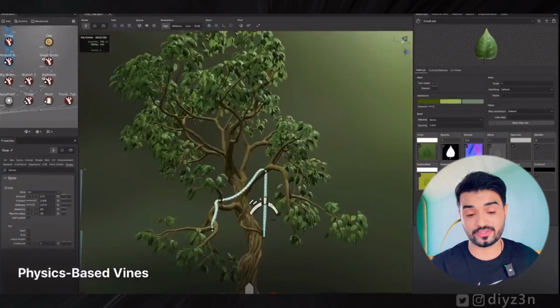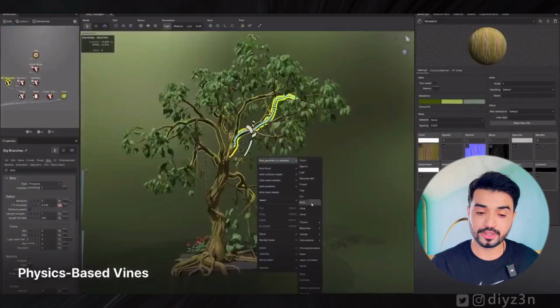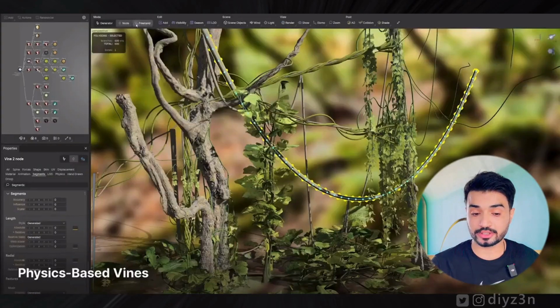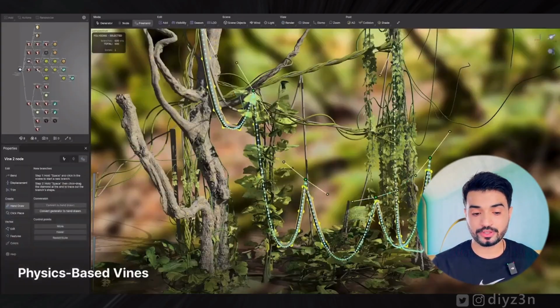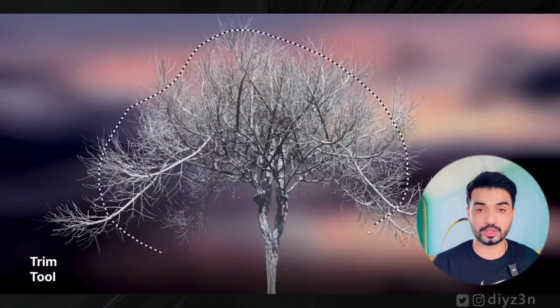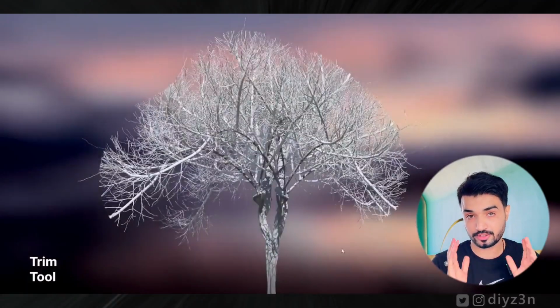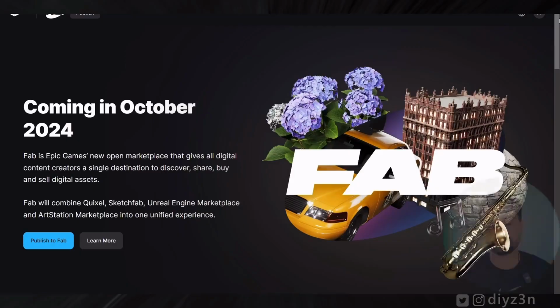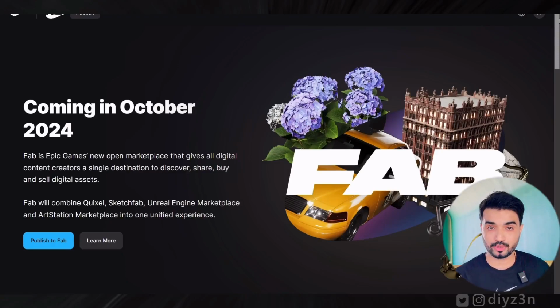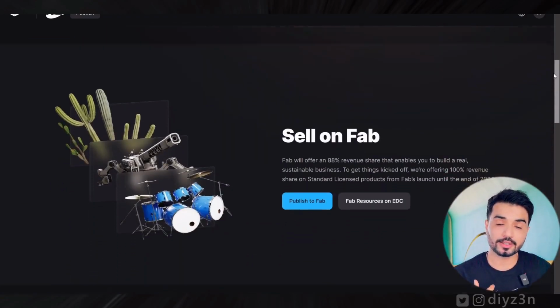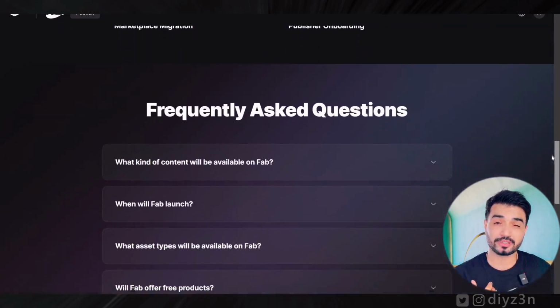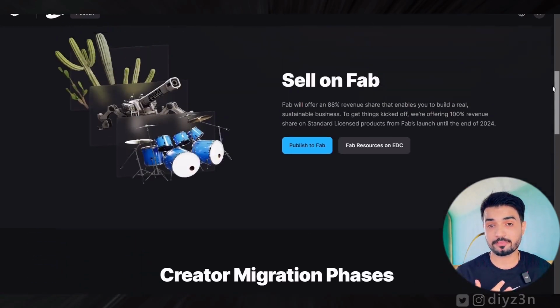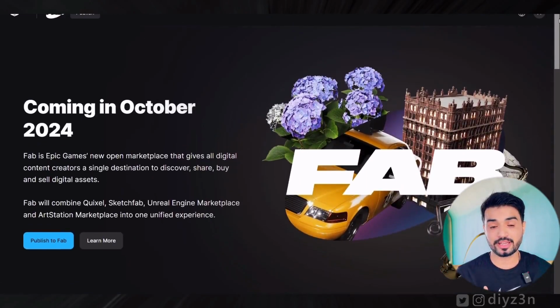This is the new version of SpeedTree, my favorite software to create trees. And you see, this has a trim tool and a lot of features. You can check it out. Let's go, Epic. Epic will launch this unified marketplace called Fab in October. This includes Quixel Megascans and Sketchfab, my favorite place for 3D models, and etc. So keep an eye on that.